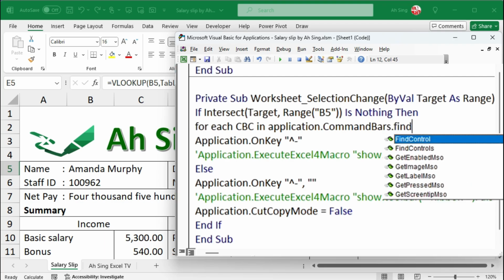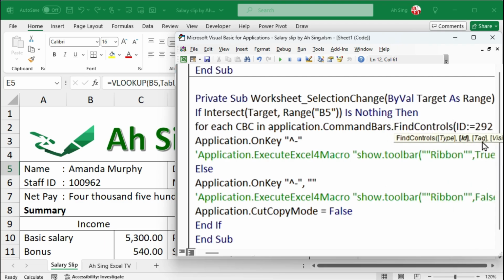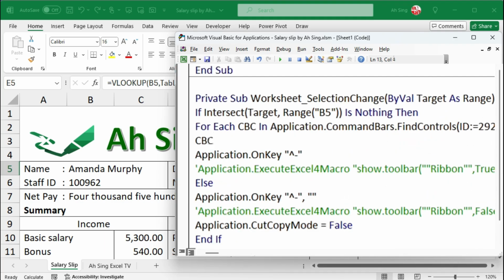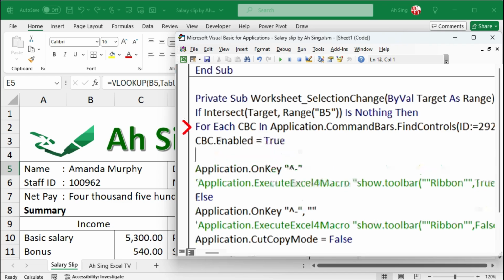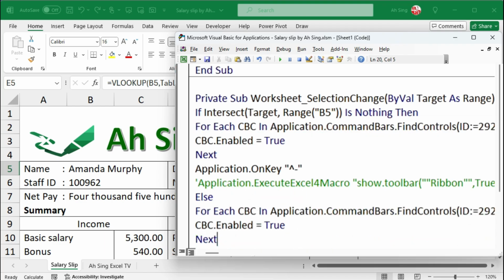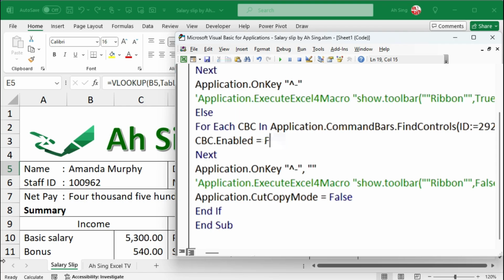All we need is to find a control with ID 292. When Excel finds it, let the control be in the enabled mode. Finished one control, continue to the next. In contrast, if the Intersect function returns something which indicates the specific cell is selected, then we should disable the control by changing True to False.